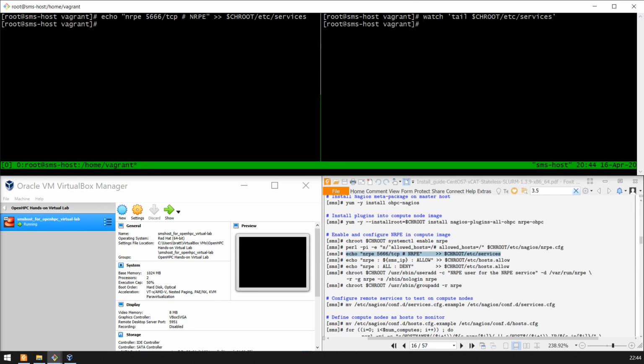Next, we're going to allow our SMS host's IP in the hosts allow file. This file matches daemon client pairs, and if there is a match in one of the lines of the file, access is granted. It traverses top down through the file to see if there is a daemon client match.